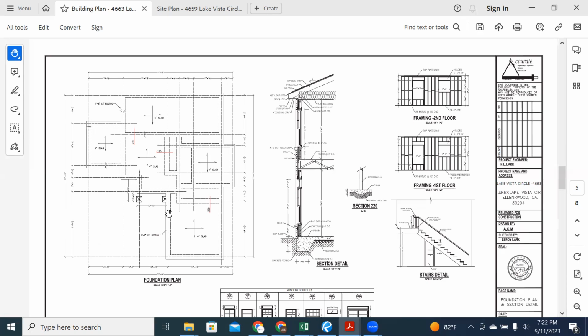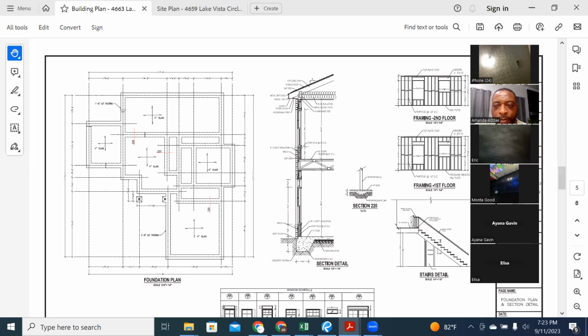Now, I did come back in the video and say, after we have our footing, are there any more questions about the footings? First of all, we're good. Okay, who has a question?